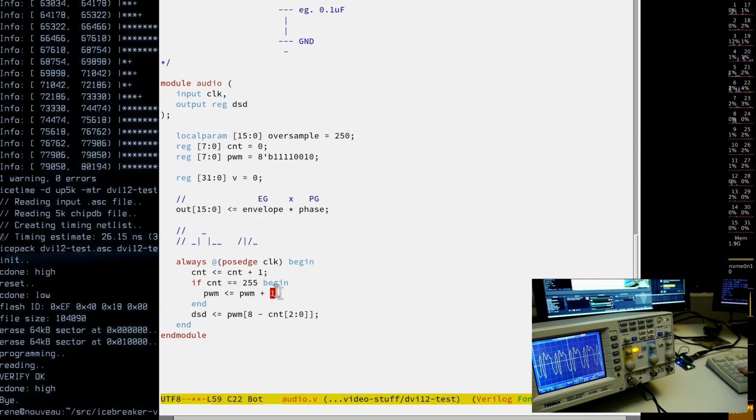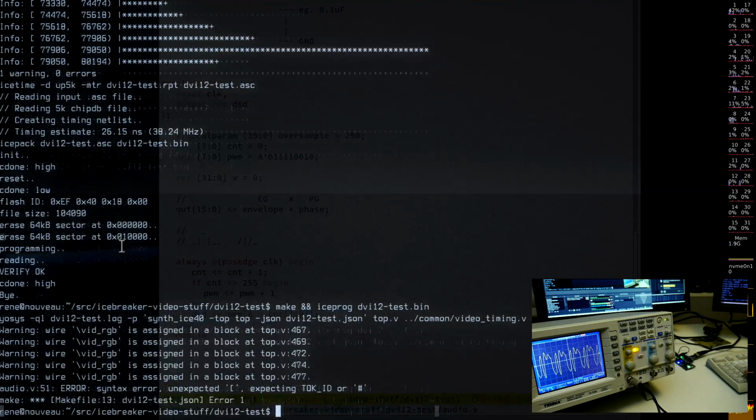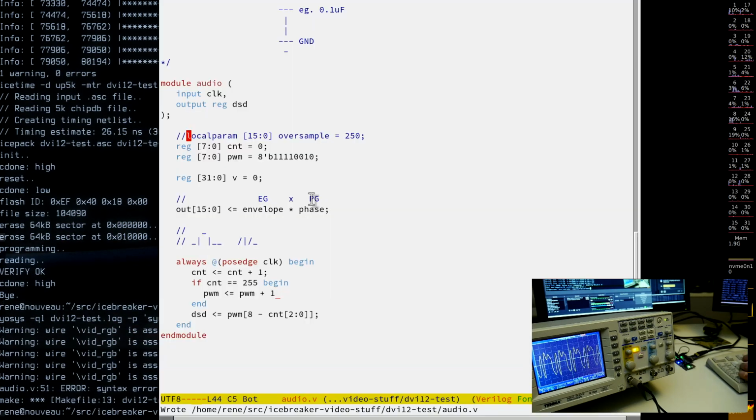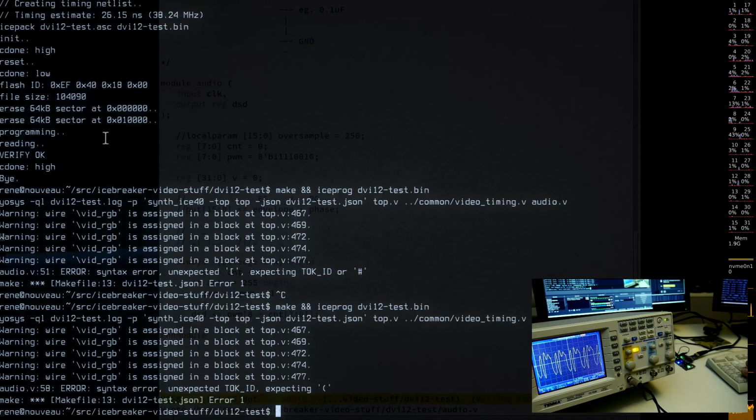This would make a simple sawtooth here, always incrementing this with the frequency of our clock divided by oversampling, 255 right now. Right now we are not using this yet, maybe comment it out to avoid confusion. Unexpected something in line 51. Out, right, this was just for illustration purposes only.